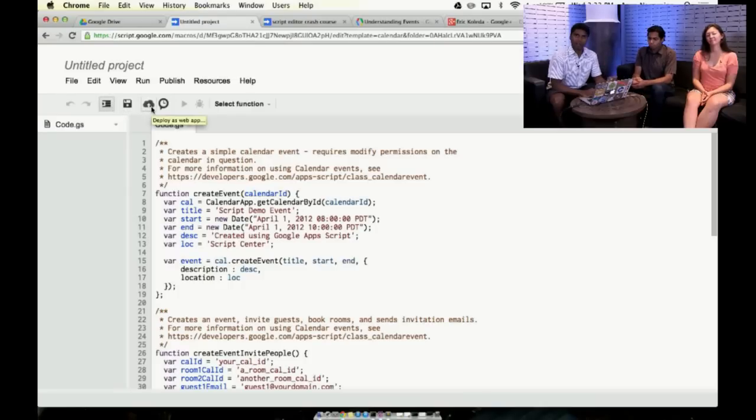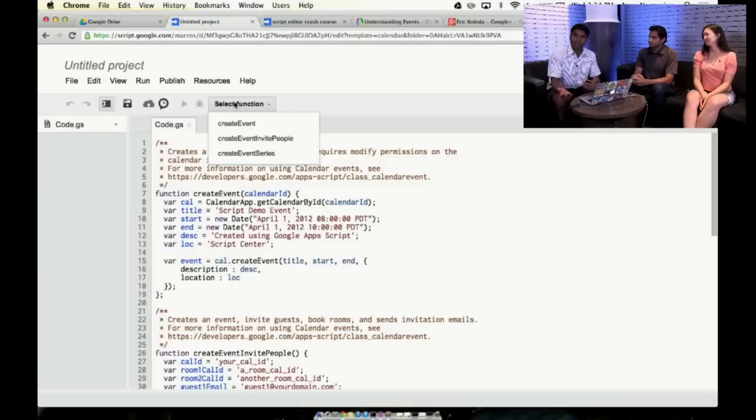This is a deployment option to the web as a web app. These are triggers. We'll get to that in a second. And then these are the debugging and the running icons. So you'll end up using that a lot. And this is the list of functions that we have parsed out from your code that you can execute. So that's sort of the very quick overview of the script editor. Now I think Kalyan's going to take over and talk about one of his favorite features.